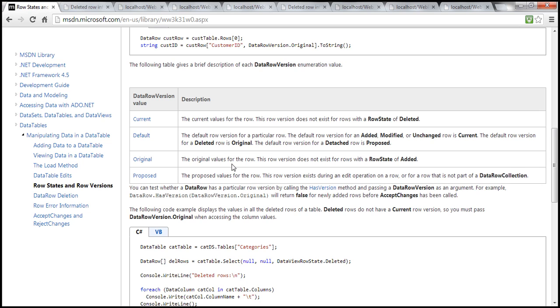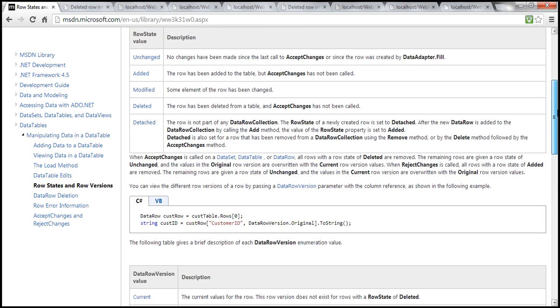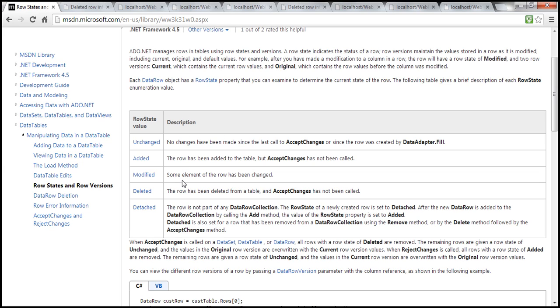Alright, and here we have default. So the default row version for an added, modified, or unchanged row is current. The default row version for a deleted row is original, and the default row version for a detached row is proposed. Okay, so those are the different row versions, and these are the different row states.